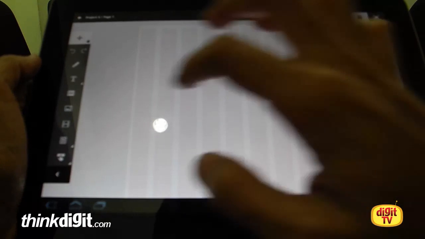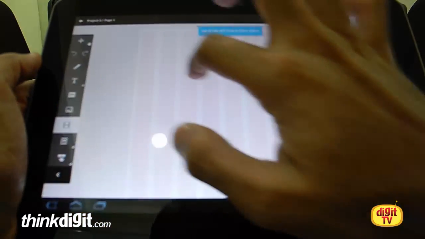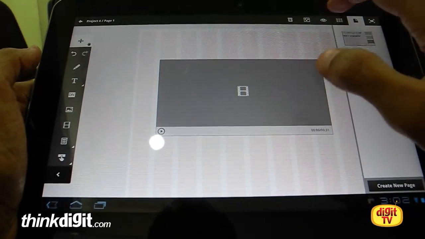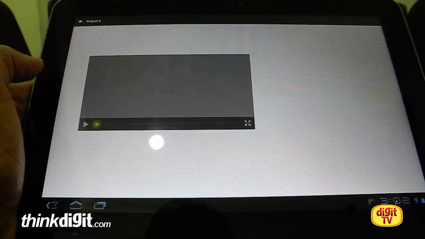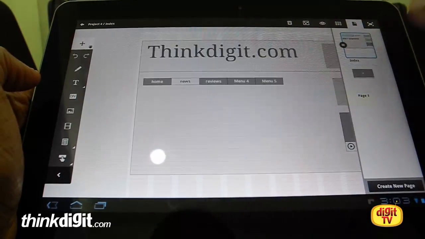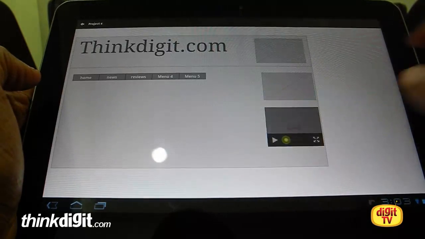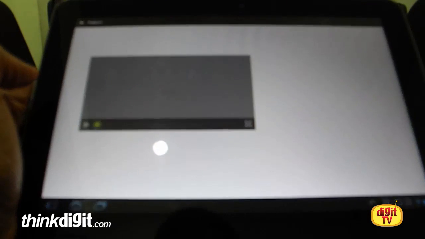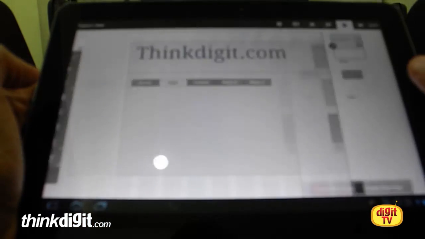So now let's try to add something over here. That's a video bar. Again, let's go back to preview mode, and there you can see the video. So you click on news and you will get a video bar. So that's about linking pages.